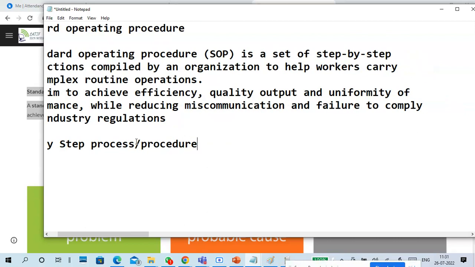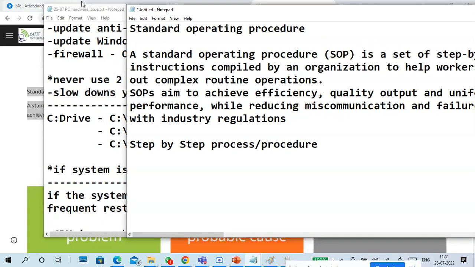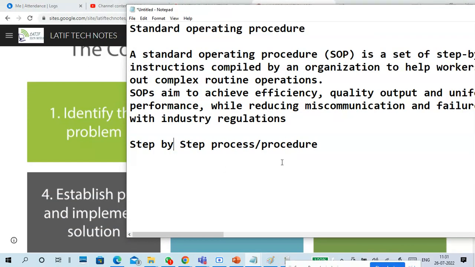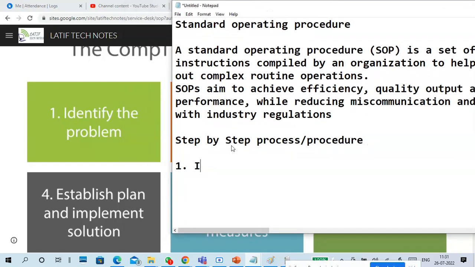What is the step by step thing? You can look at here. First of all, when any request or incident or problem occurs, the first important thing is what it is. Identify the problem or issue.